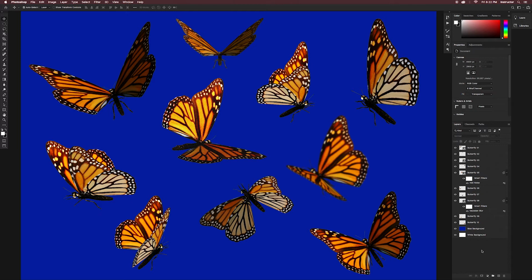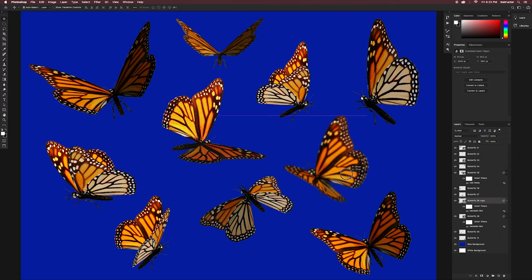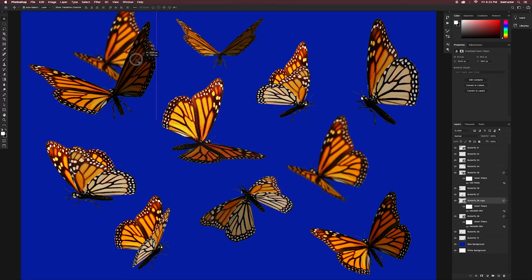To duplicate a layer, click on that layer and hit Command J. Now you have an additional element in your image.